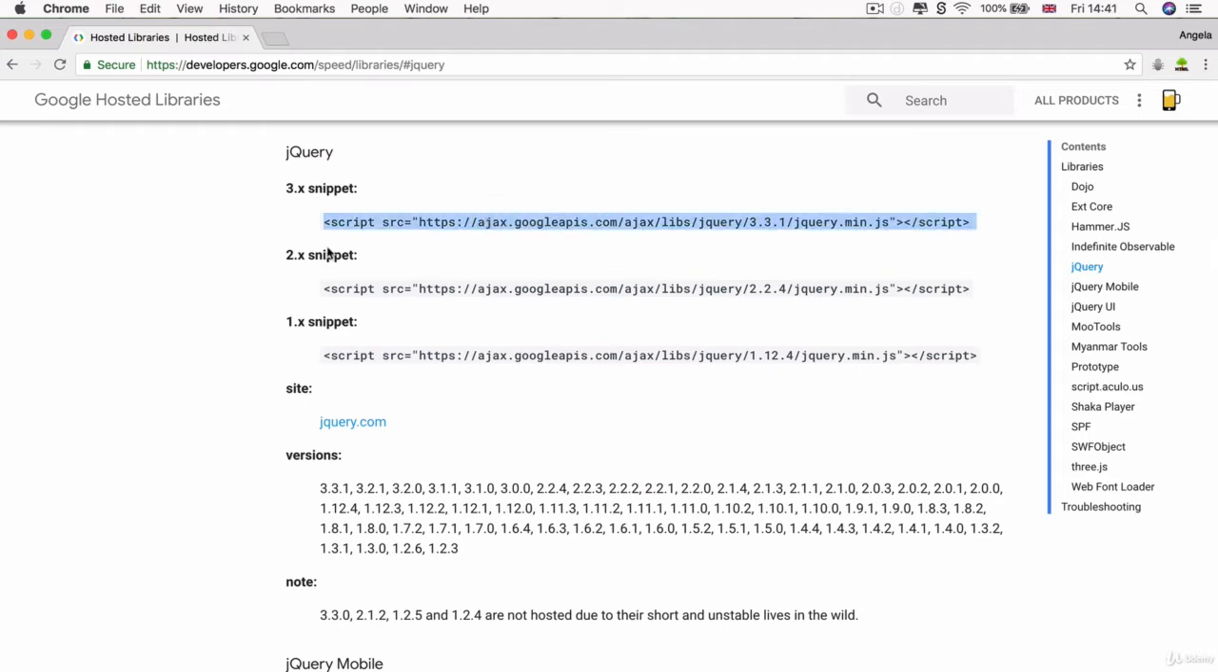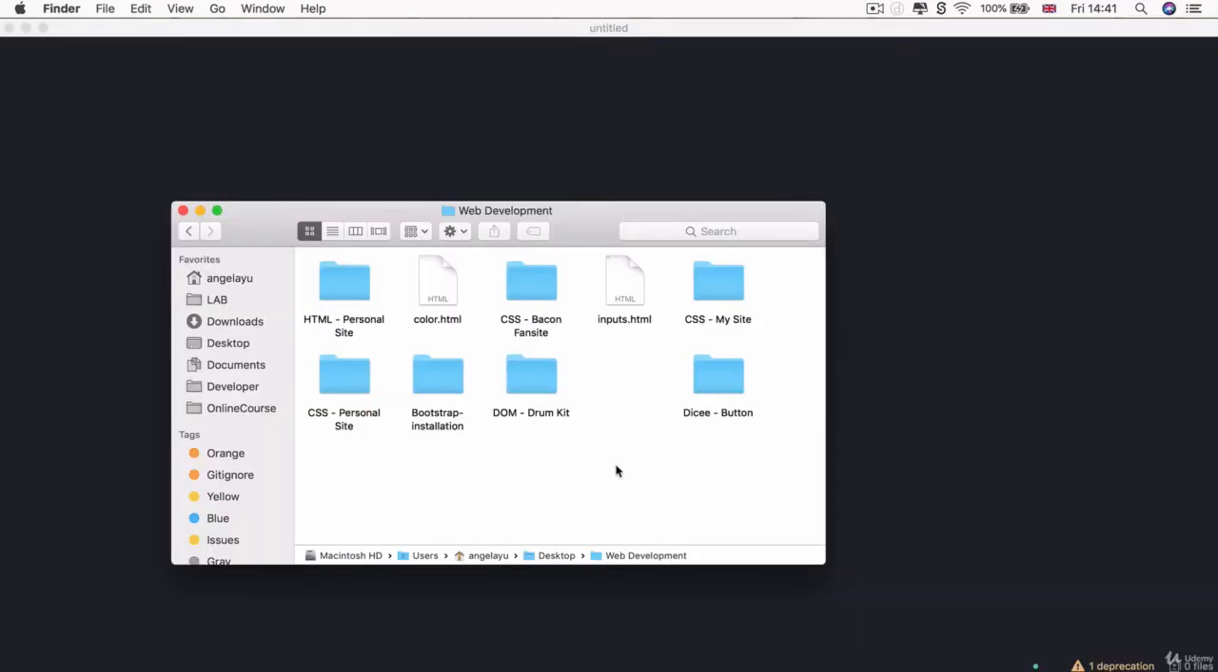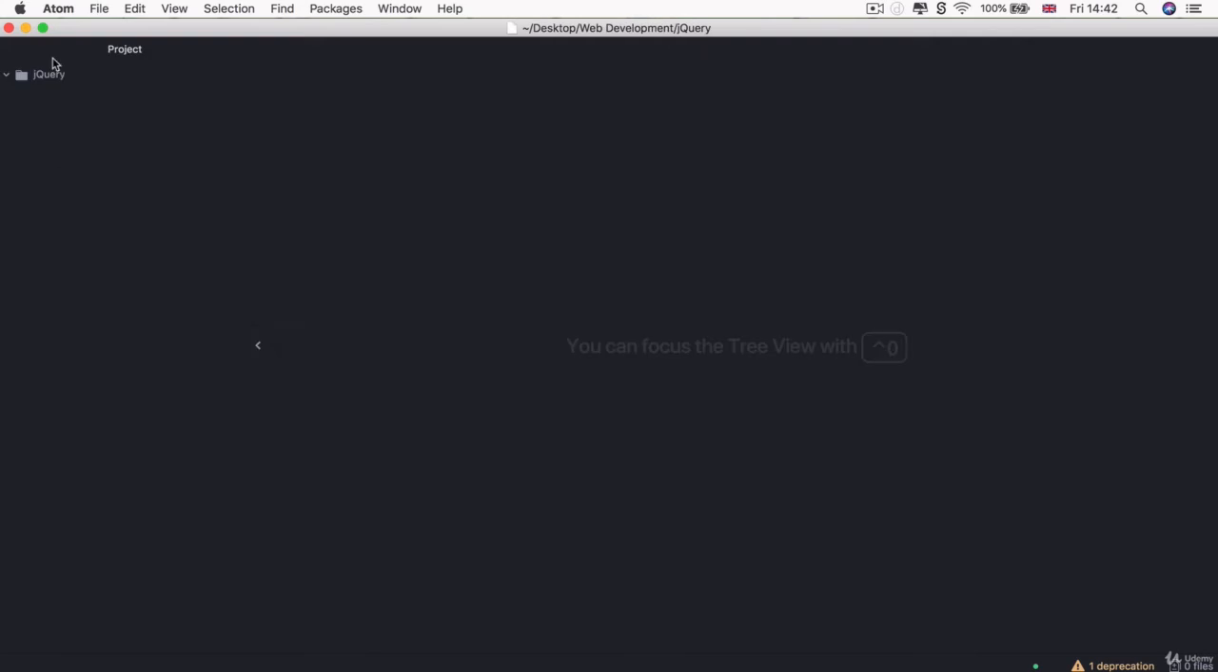So we're going to be using the latest version of jQuery, 3.3.1. Now, at the time when you're watching this video, it might just be that it'll be 3.3.2 or a larger number. But I want you to get the latest version with the script tag. And we're going to copy it and we're going to create a new project. Now, I want you to go into your web development project folder and create a new project. And we're going to call this jQuery. And then we're going to drag and drop this into Atom.